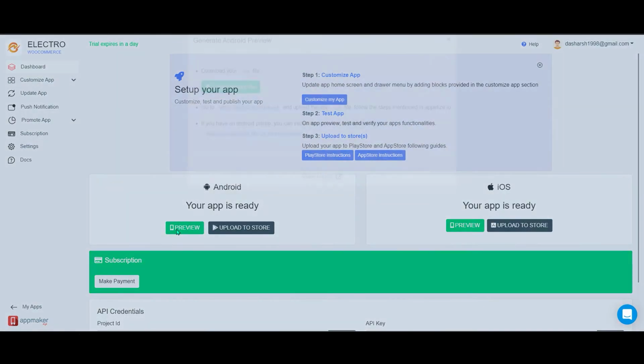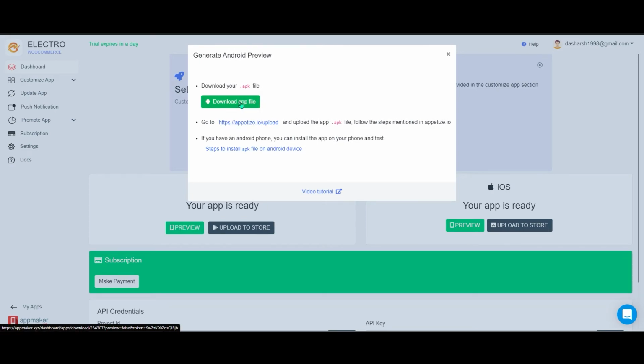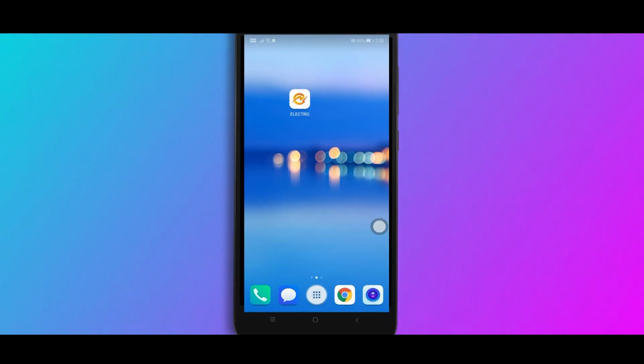Here we go, your app is ready. Now let's download the APK file to your mobile. So this will be my app icon. I will click on it.